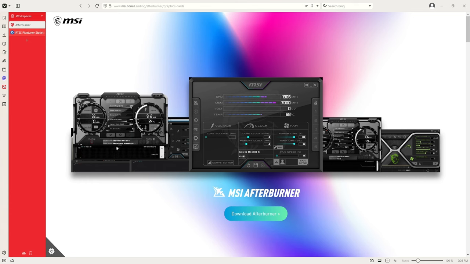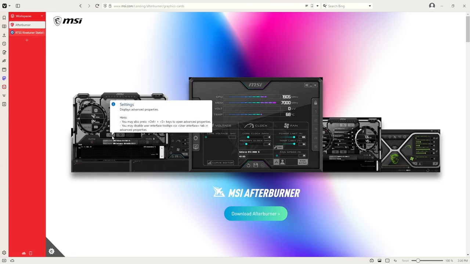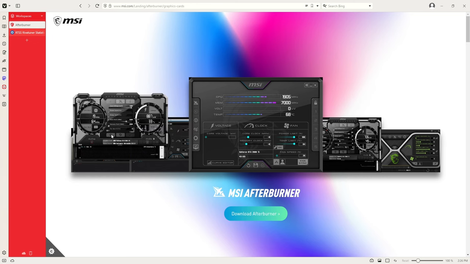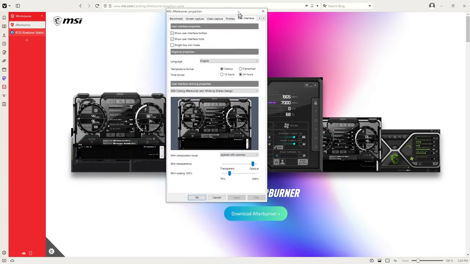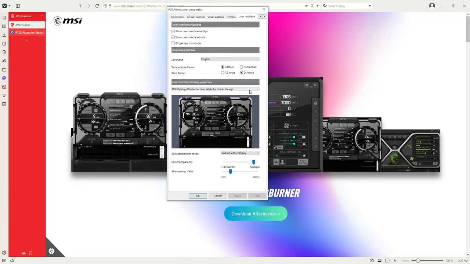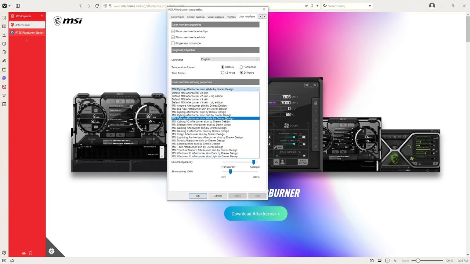You go to the center of the interface. You can find the settings here. Click, and you can see there are many tabs. What we need to do is press the right arrow and go to the far right. You can see there's the user interface, and you can choose the interface design. Right now we are in the white one, and there are many others. Feel free to choose the one you like.